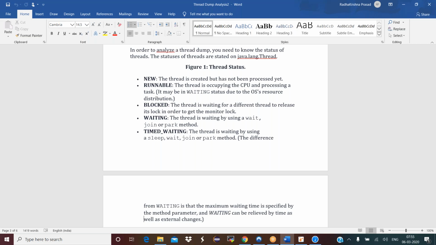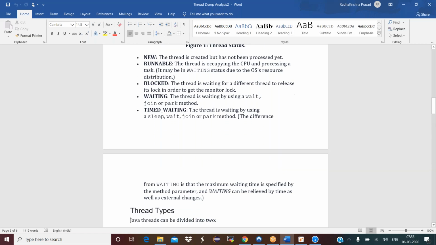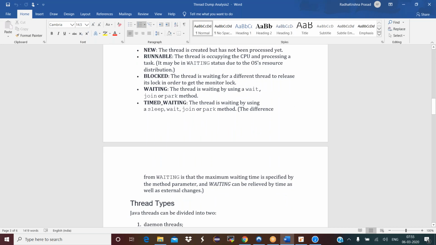The runnable is nothing but the thread is occupying some CPU and it is already processing. The thread is performing some task, and now it is running. Okay, and when you say blocked, the thread is waiting for a different thread to release its lock in order to get the monitor lock. We'll talk about this more in detail on Monday.